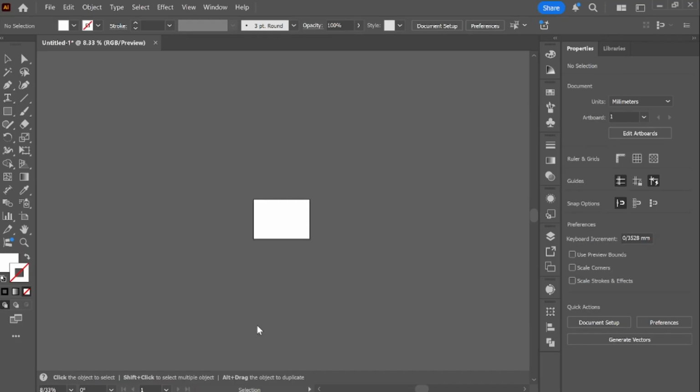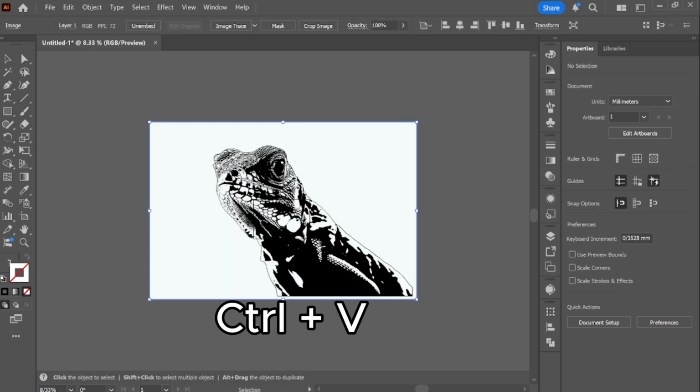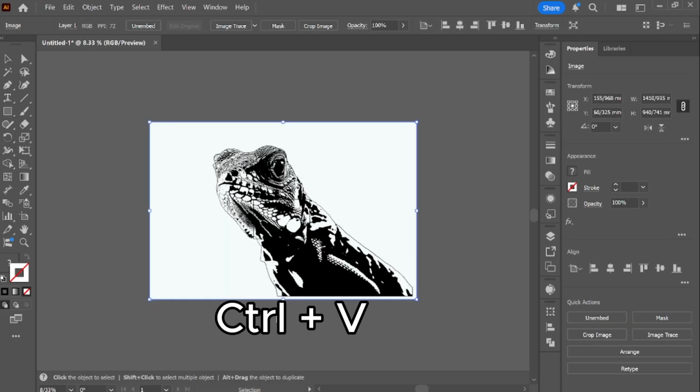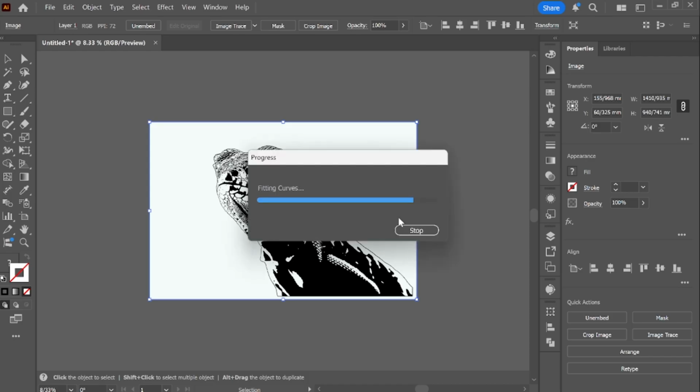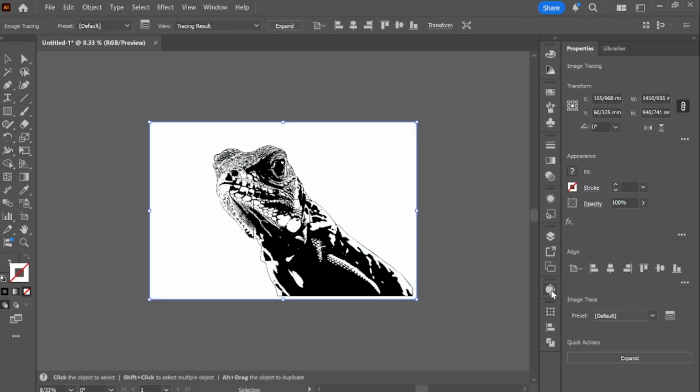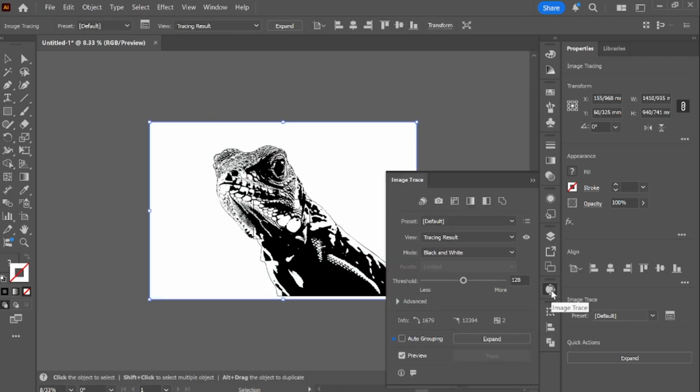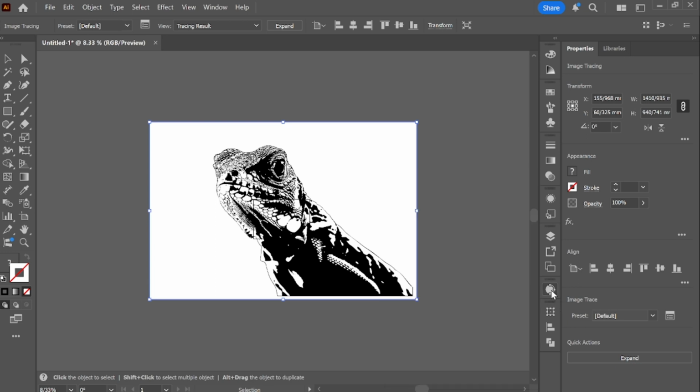Open Adobe Illustrator. I already created a new A4 page. Paste the sketch with Ctrl-V. It's larger than the sheet, but that's fine. Click on Image Trace. If you can't find the Image Trace panel, go to Window and enable it.